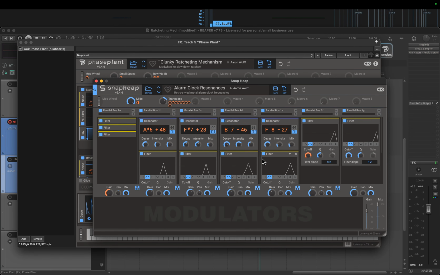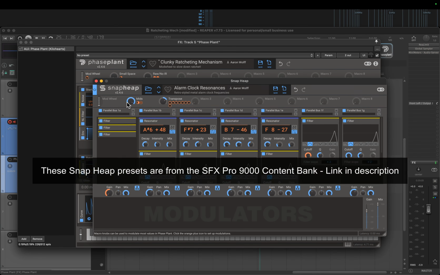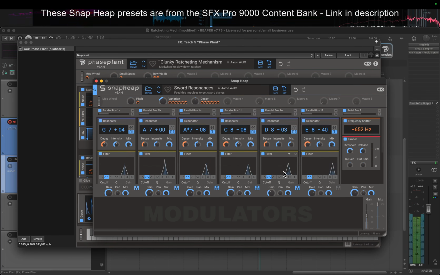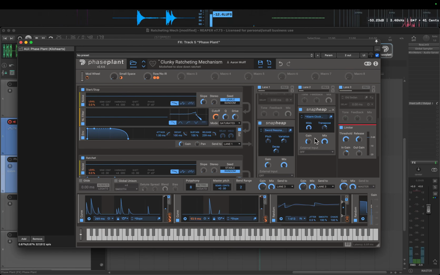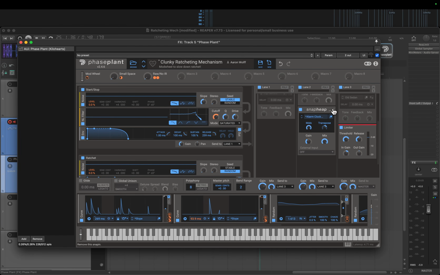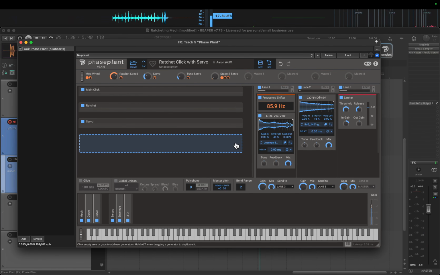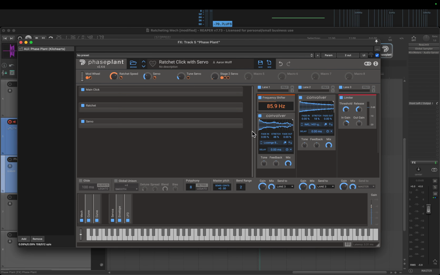Here, for example, is the resonances of a little metal alarm clock and a sword. You can still model items with Snap Heap and filters, just kind of a brute force method. So as you can see, there are a lot of possibilities. There's a lot of fun ways and permutations to mess with, and you can add all of your own impulse responses in, hit random stuff around your house, and turn it into sounds.